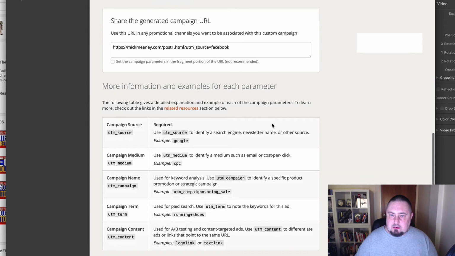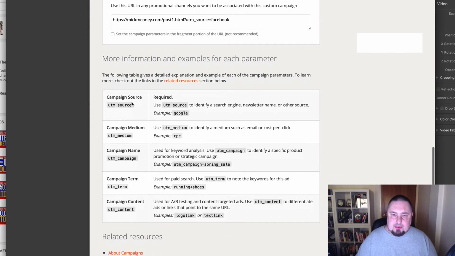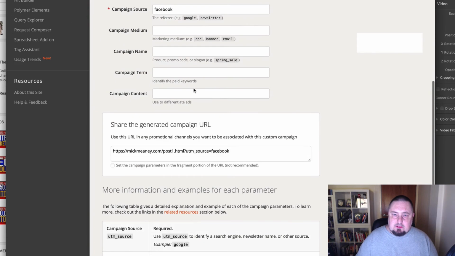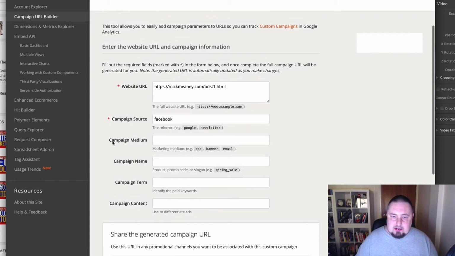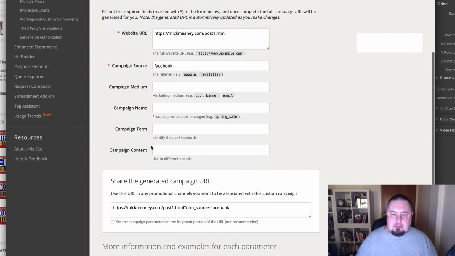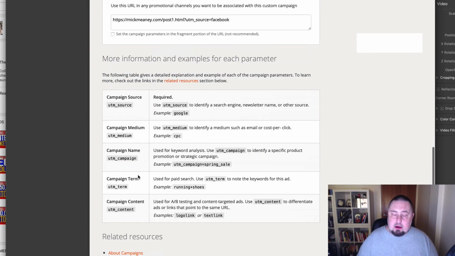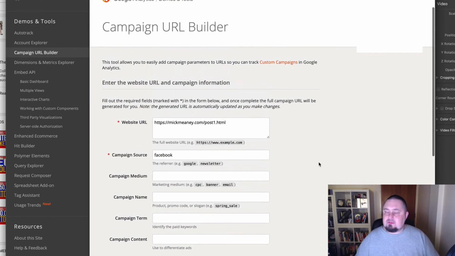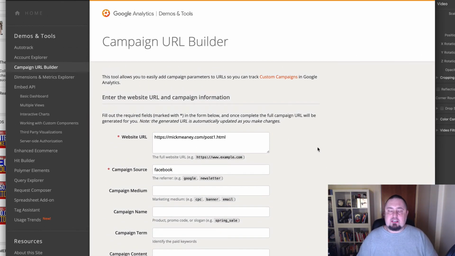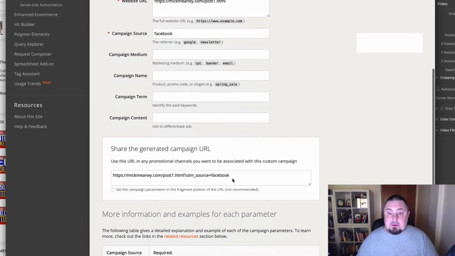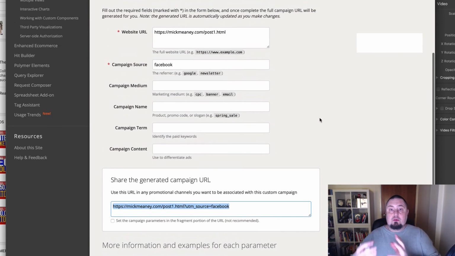Also, when it comes to creating UTM links, we can add additional things like we've just spoken about here. So campaign medium, campaign name, campaign term, campaign content. Here it will explain how to use each of those fields if you want to. Just for the purpose of this video, we don't need to go into that. We just have to get the source right so we can see exactly where the traffic is coming from, which campaigns, which sources are working best for us.